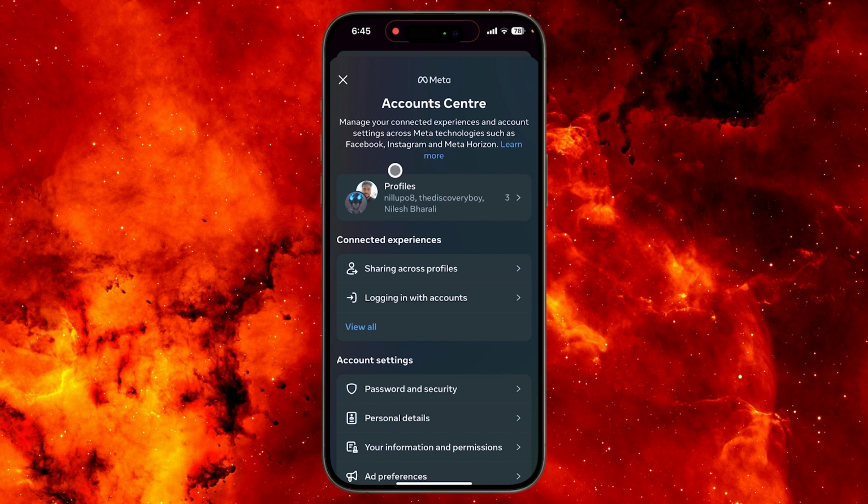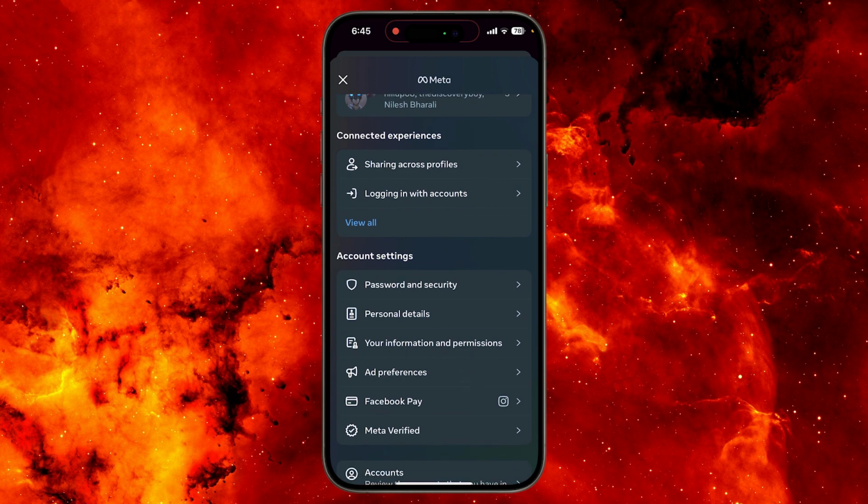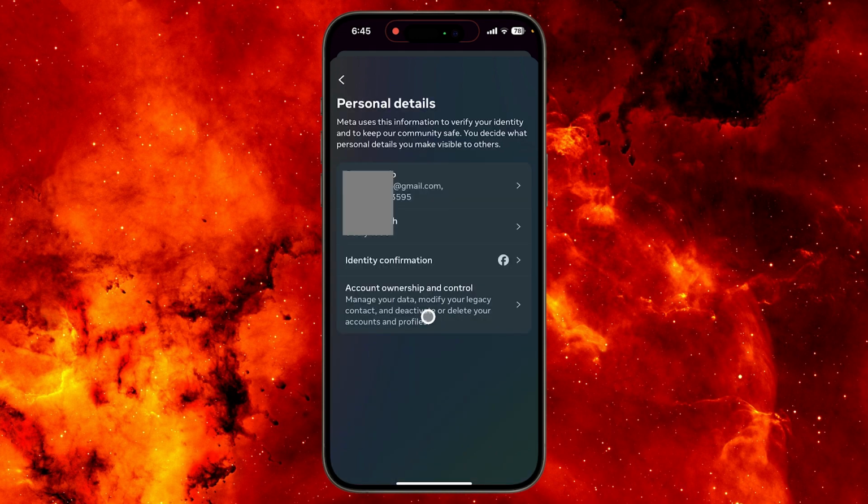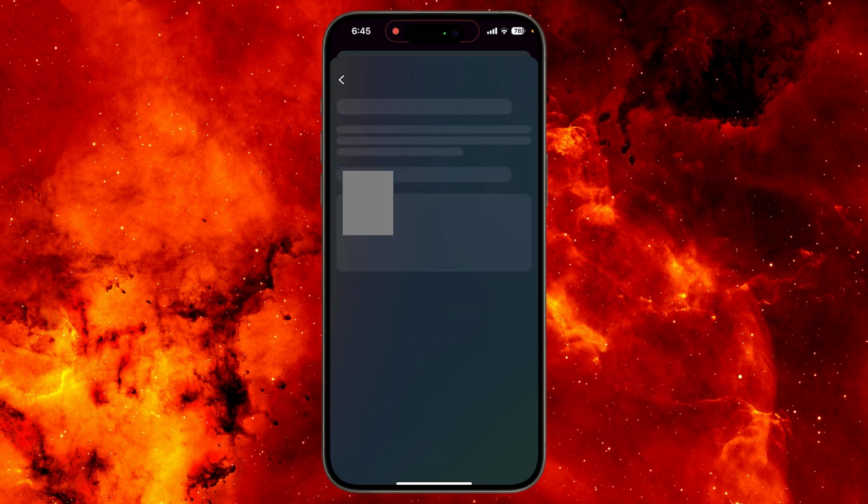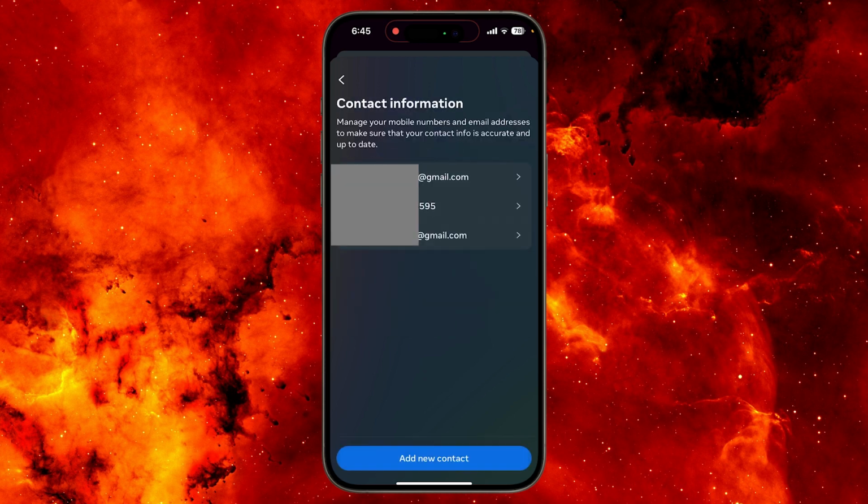So from here you will see a bunch of options which can change your information about your account, but we need to visit this option called Personal Details. Tap here. Now you will see this Contact Information. Tap here. So this is the place where you will find your email ID and your contact number.